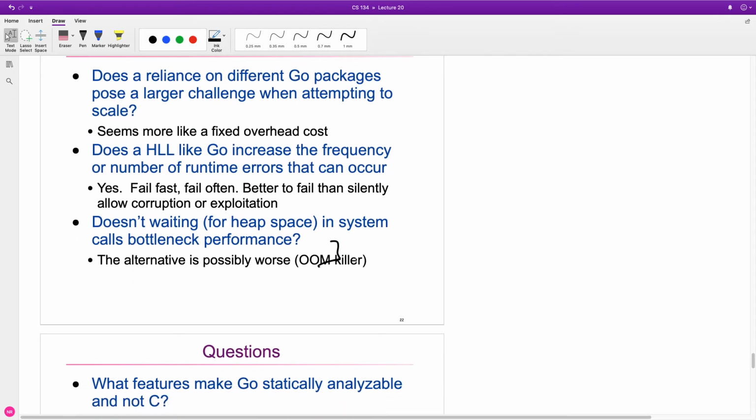Does a reliance on different Go packages pose a larger problem when attempting to scale? I didn't quite understand this question. I don't know that there's any reliance on anything other than the standard Go packages by Biscuit. And I'm not sure how this would pose a larger problem. So maybe the better answer is I don't know, because I don't quite understand. If you still have a question, come talk to me.